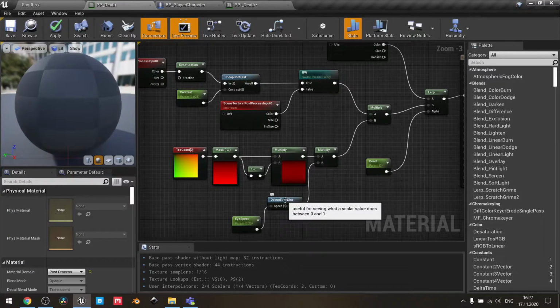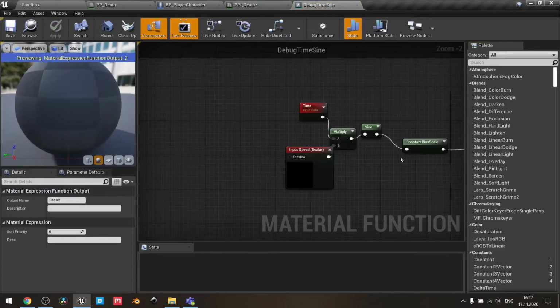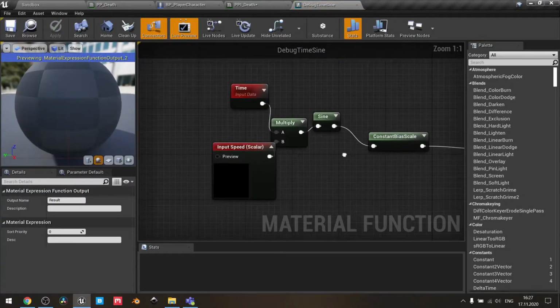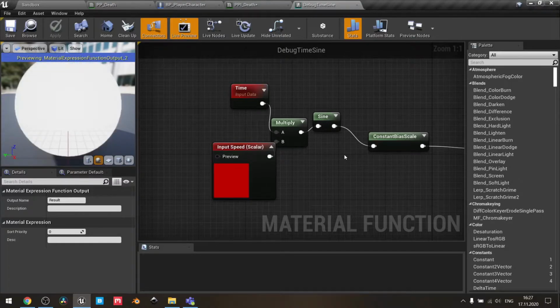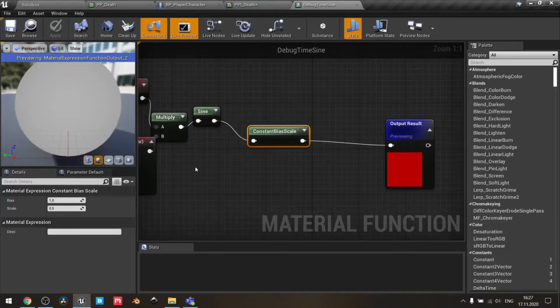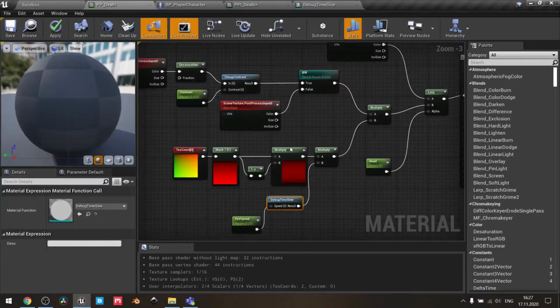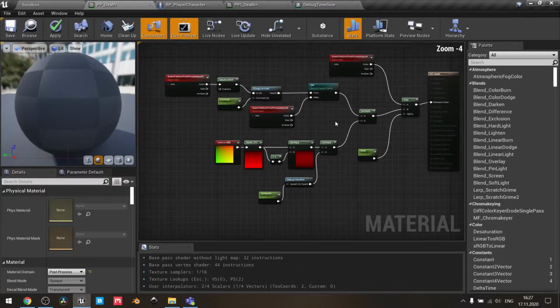You can open the debug time sine and see that actually there is pretty simple math. The time node, which multiplies by the scalar parameter, then sine. So it goes up and down, up and down. And constant bias scale. So just like this.